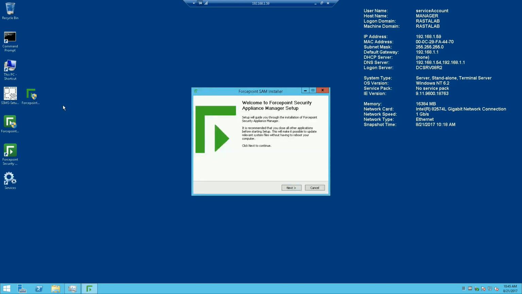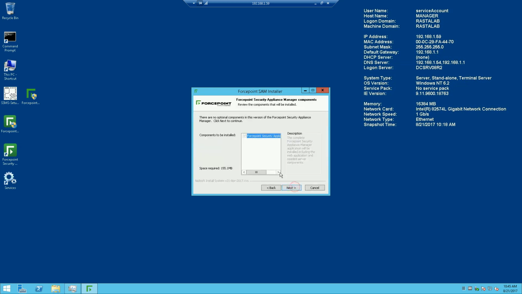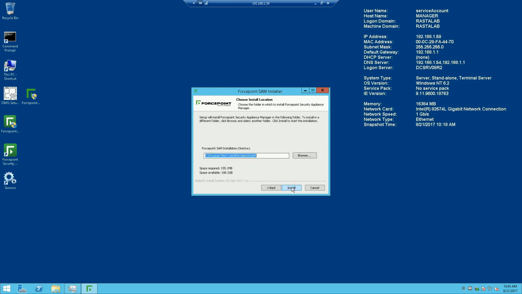Even though I'm logged in as an administrator, it's always a good idea to right-click and do run as admin. It just ensures no snags along the installation process. So I'm going to go ahead and hit next. I agree with the subscription agreement. Everything looks good there. And I'm going to leave the defaults and just install. And it should be a relatively quick installation.